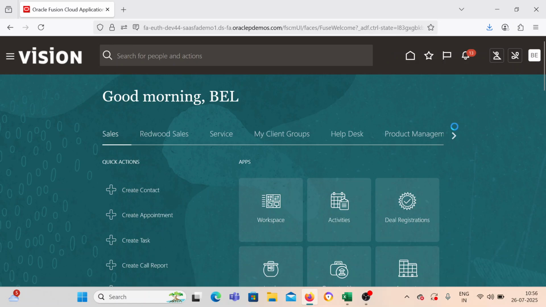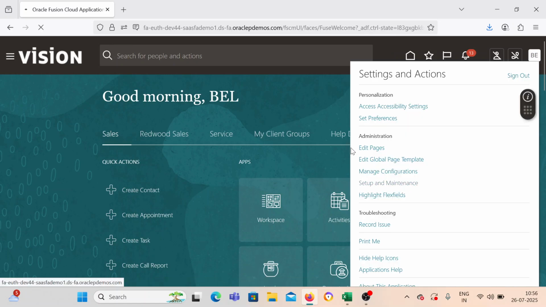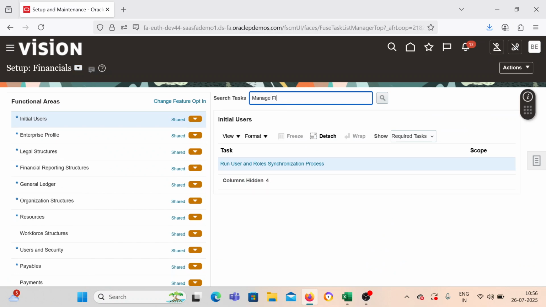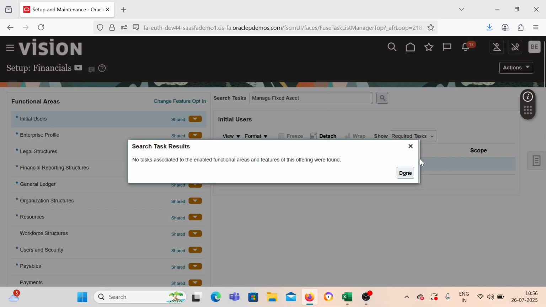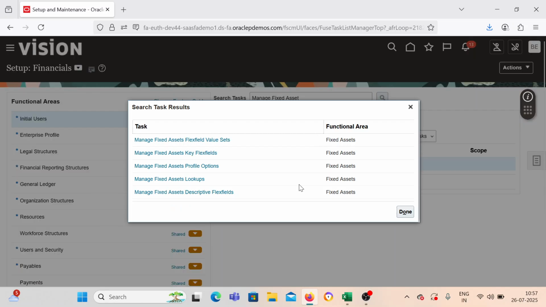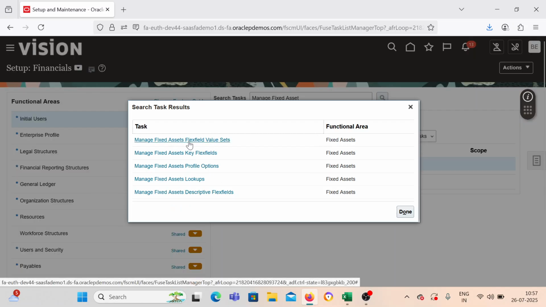Click on your username, setup and maintenance. Search for the task called manage fixed asset. So here we have manage fixed asset flexible value set. Click on that.